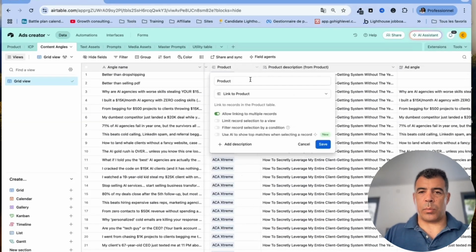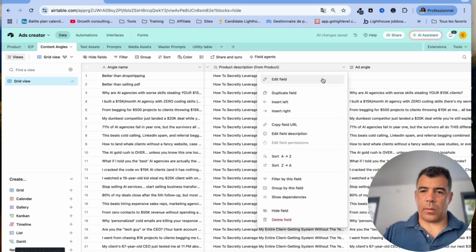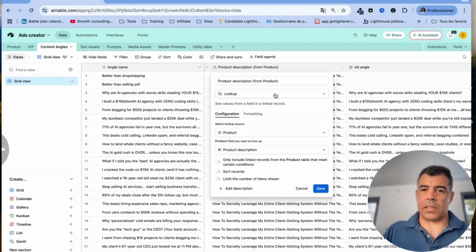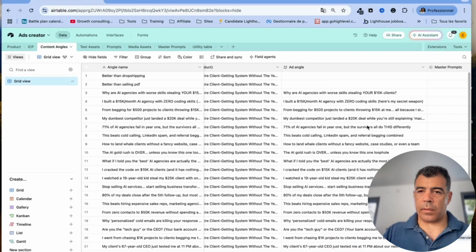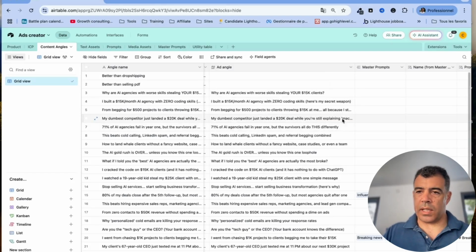In regards to the product, we are also linking to the products table, and we can do that. So we have a single product per angle. That makes more sense. Here we have the lookup field. So this is exactly the same. This is linked to the product table, and we use the product description. Here we have the add angle, which is just a long text.